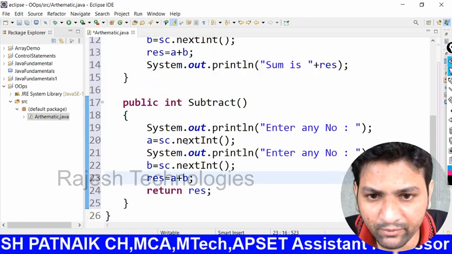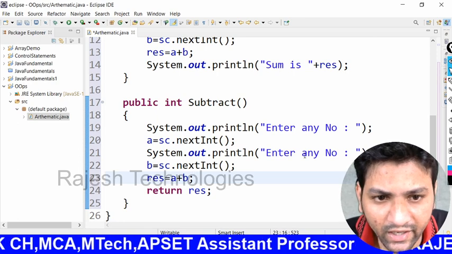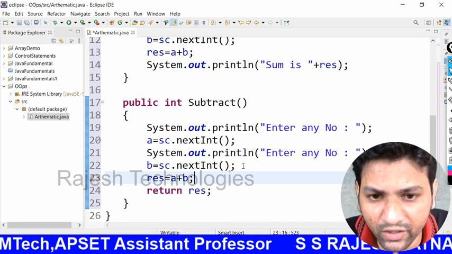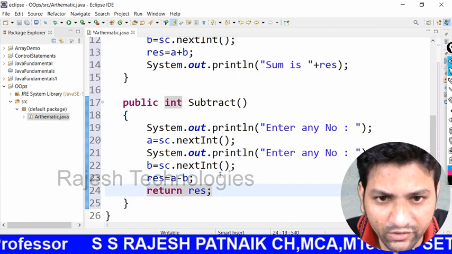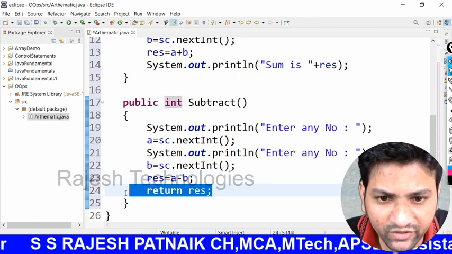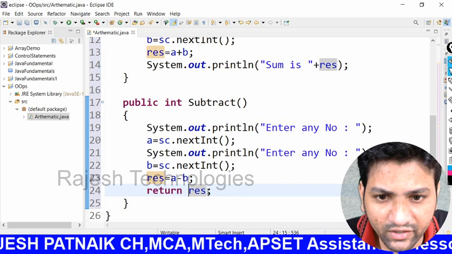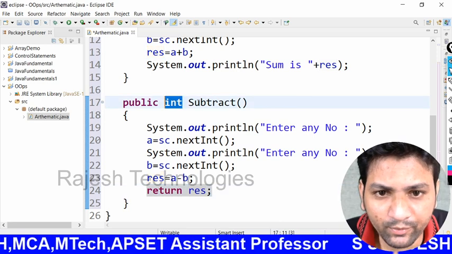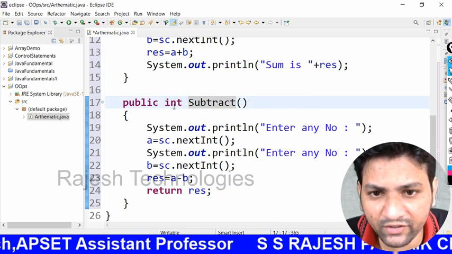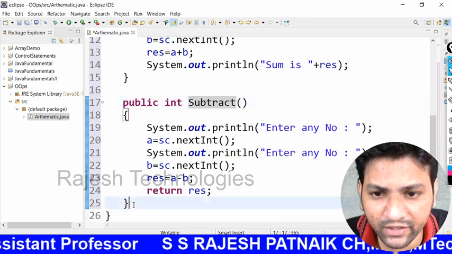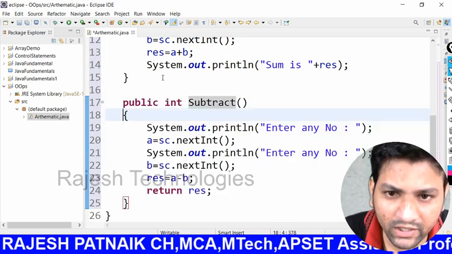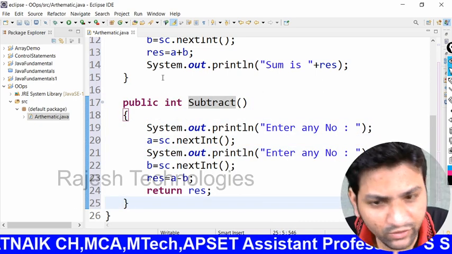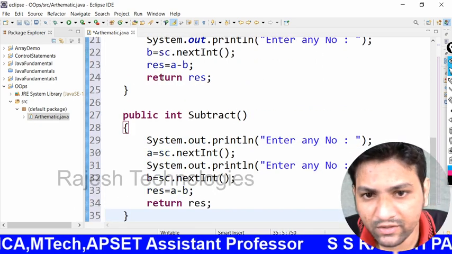So enter any number, we will store under a, and enter any number, we will store under b. Now result equals a minus b, and we are not displaying here, we are just returning, because result is an integer variable. Okay, subtraction is a function, it is going to return some integer. Next we have the multiplication function, no?